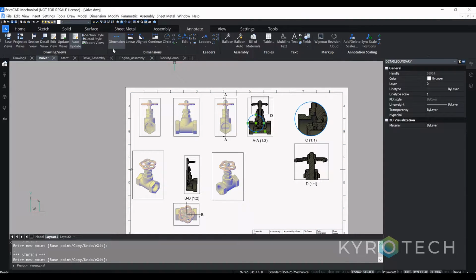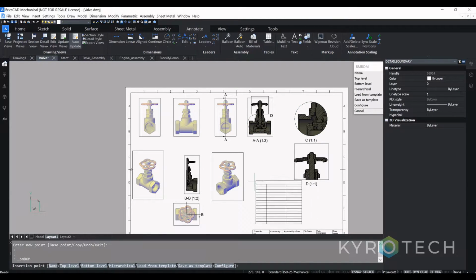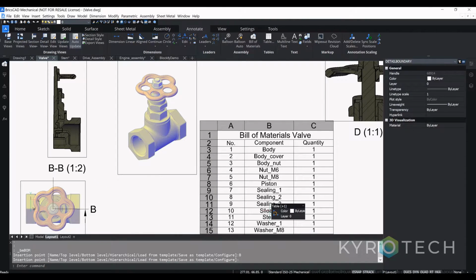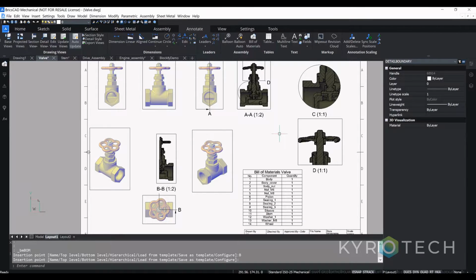Dimensioning is similar to what you already have been doing. So all kinds of dimensions are possible. Let it be linear dimensions, aligned, circular, all are possible in BricsCAD, the same way that you have been doing. Bill of materials is again very simple. You just need to drag and drop it. So just for an example, we'll go and generate a bill of materials. You can go into top level, bottom level. You just go into bottom level and place it over here. That's how simple it is. We'll look into the bill of materials a bit later.